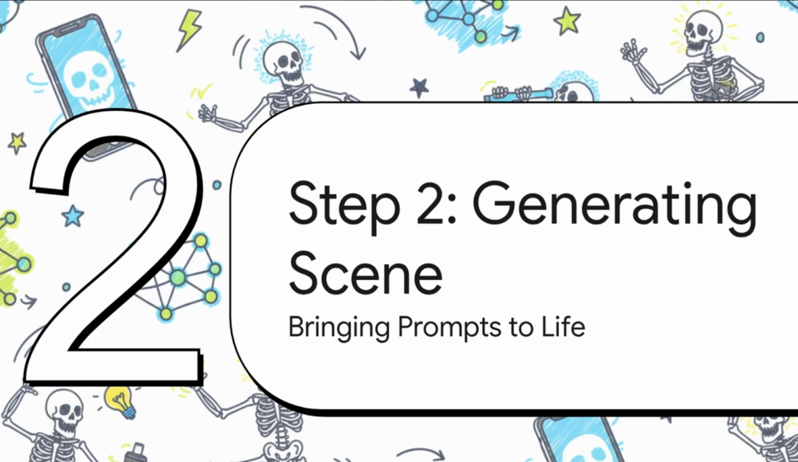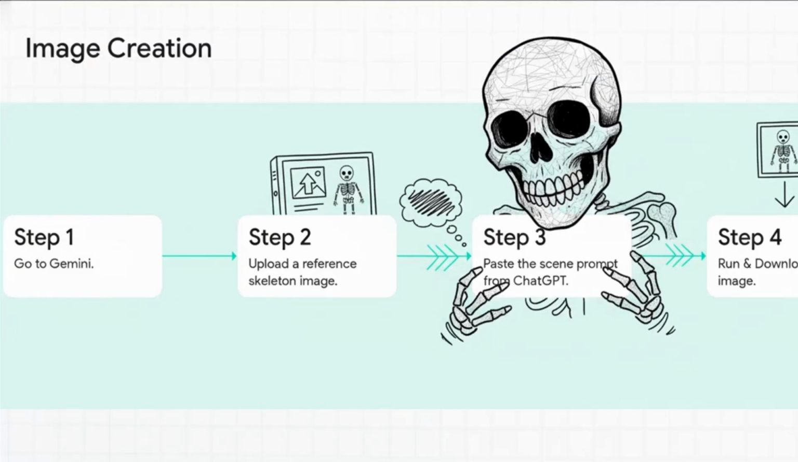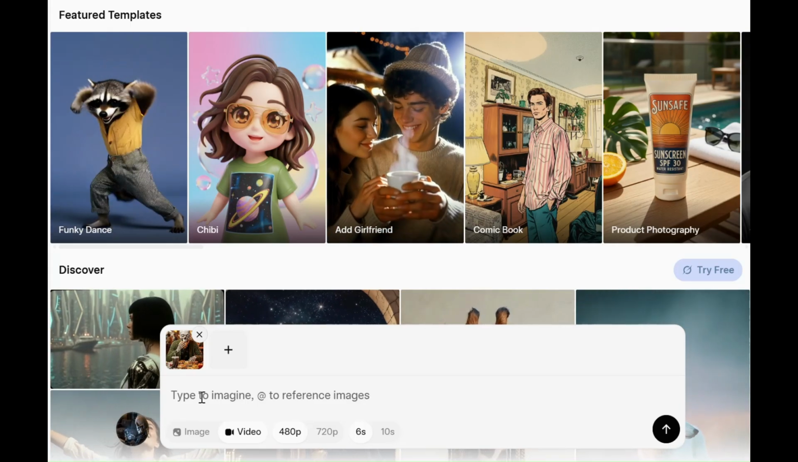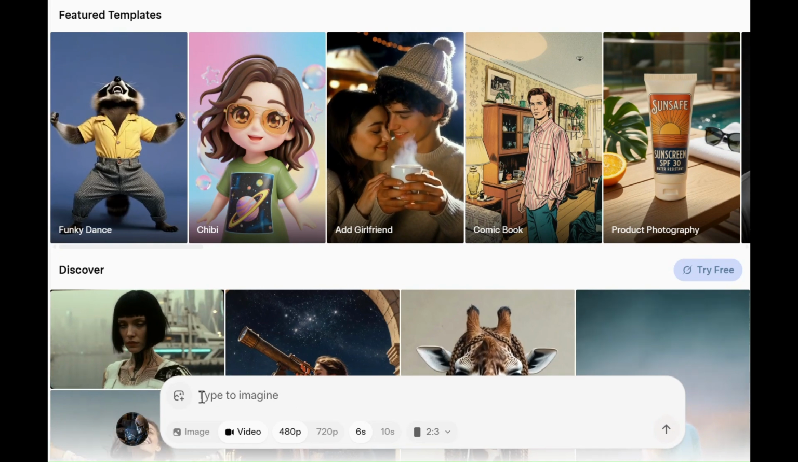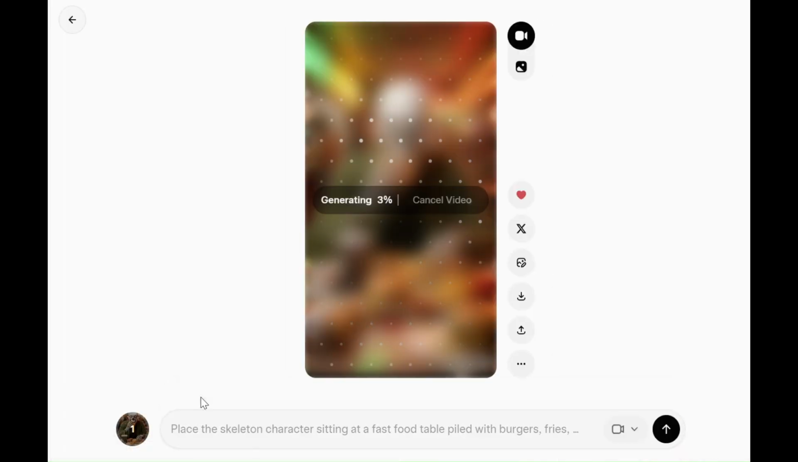Okay, once you have that nice clean image from Gemini, we're going to hop over to Grok AI to make it move. And the process is pretty much the same. You upload the image you just made, you paste in the exact same scene prompt you used before, and you let the AI work its magic. It'll animate it for you, and you just download the clip. Then you just rinse and repeat for every single scene prompt you have.